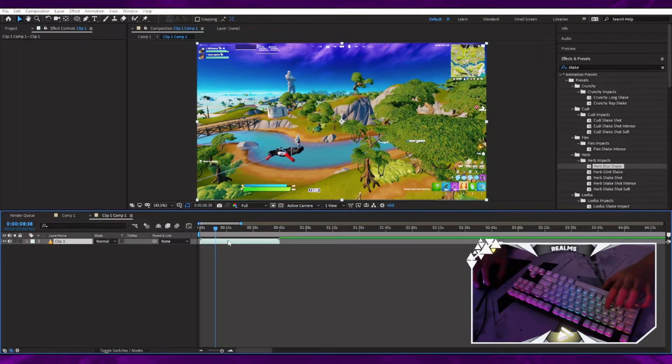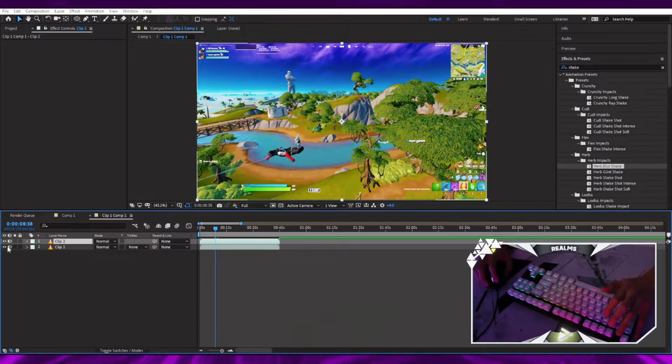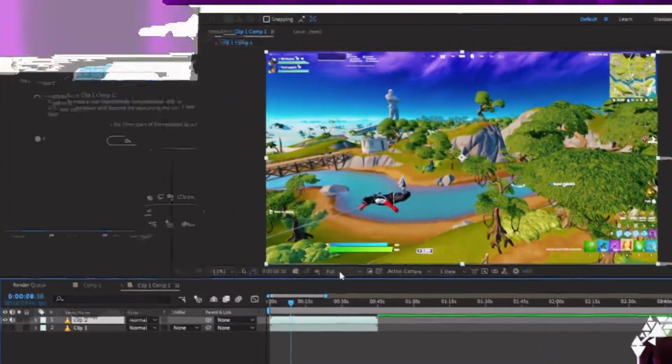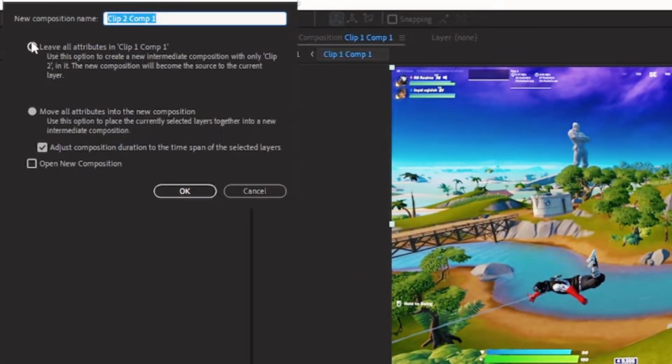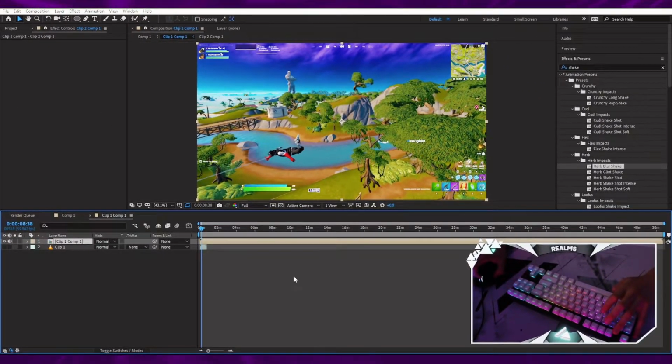So the next step we're going to do is duplicate it. Then we're going to hide the bottom layer as we'll be using this for reference. Then we're going to right click, pre-compose the top layer again, and we're going to do keep all these settings but untick adjust composition. So this way the pre-comp stretches all the way across your timeline.